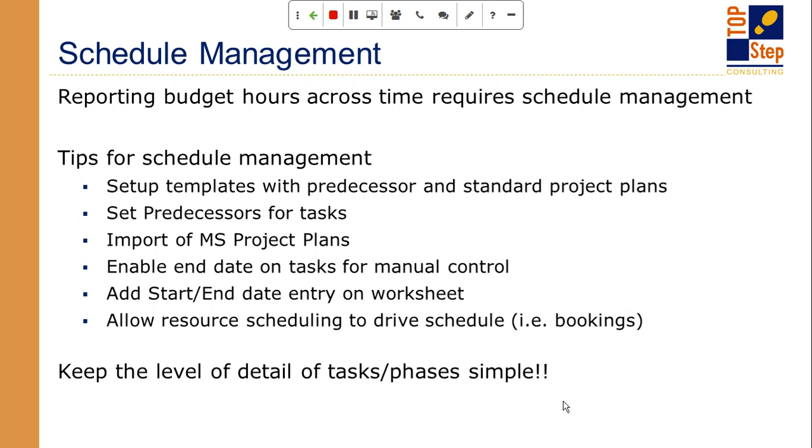Now, there's also another aspect of scheduling in OpenAir, which is resource scheduling and planning people out. And quite often it may be disassociated from the task plan.